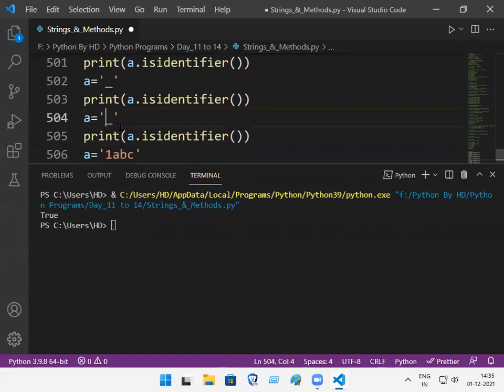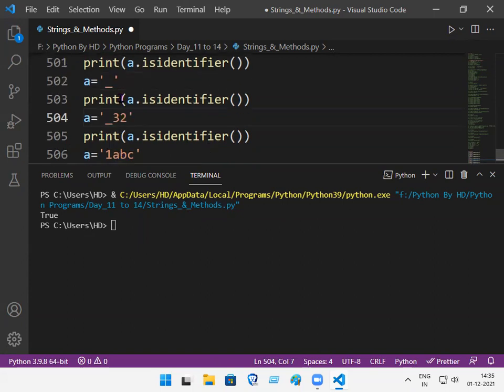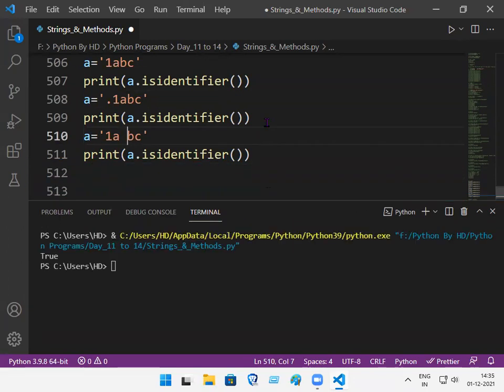I don't know how many have there. Okay. After underscore, can I have 3, 2? Yes. Starting number I can't have, only underscore I can have. Then what about starting? If I have there what? Dot? No. Can I have their space? No. So let us see now.